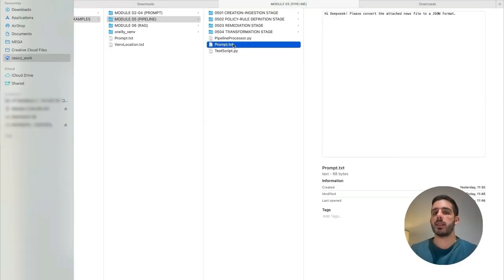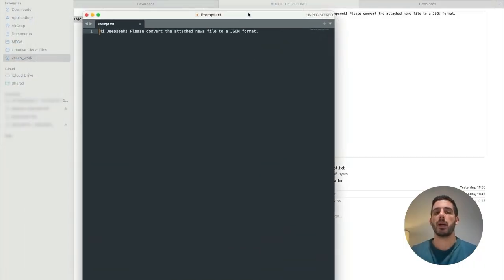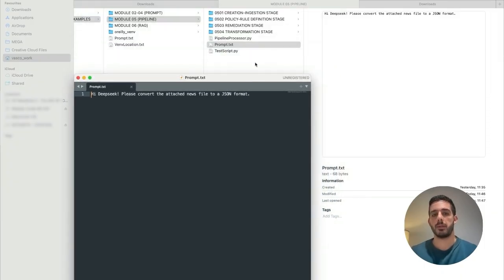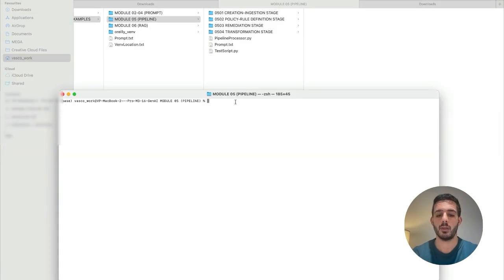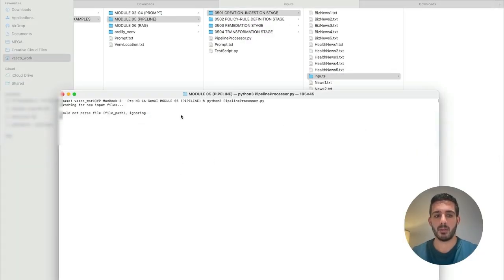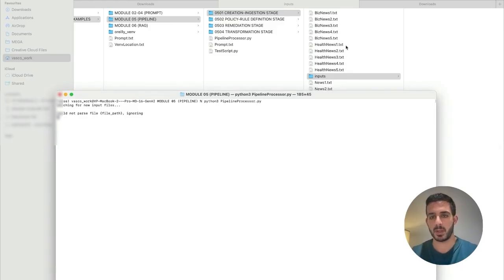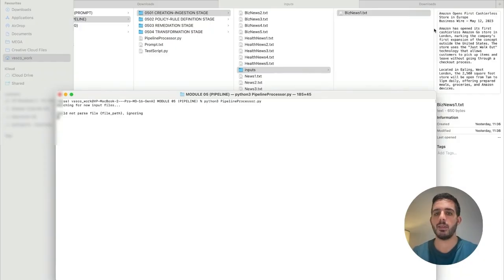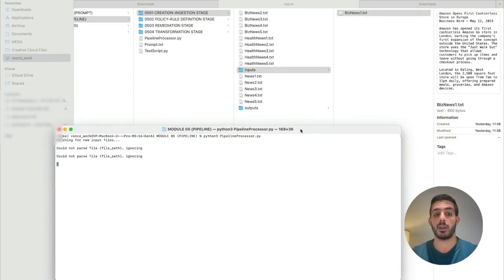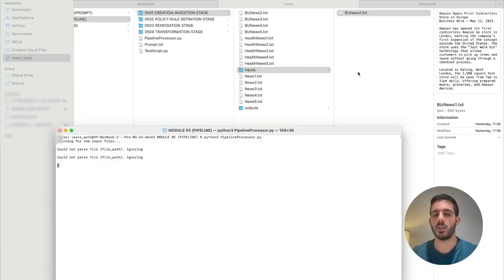And because we are running this as one LLM answer for every single news file, naturally the prompt says, please convert this specific attached news file to a JSON format. So we are going to try to run this pipeline processing script. And we already see that it's getting a failure for some sort of file. Maybe there's a hidden file here, but let's ignore it. Let's just drop one of these files here, and it should process the text file and generate the appropriate JSON based on our specific prompt.